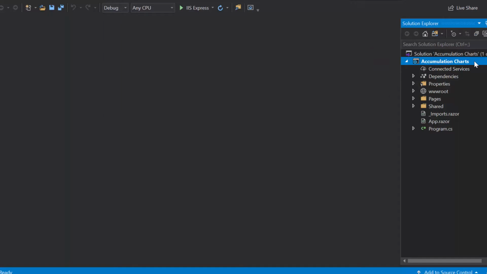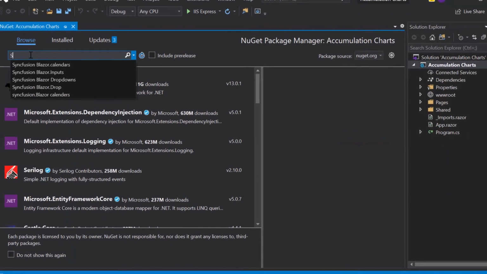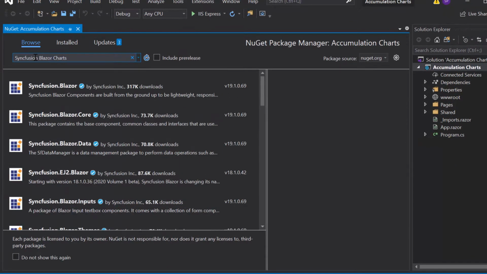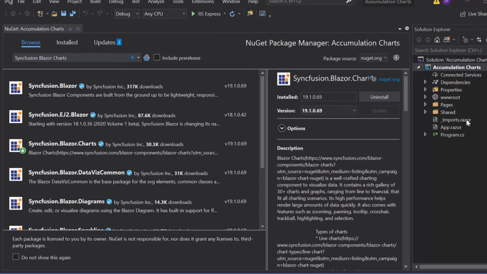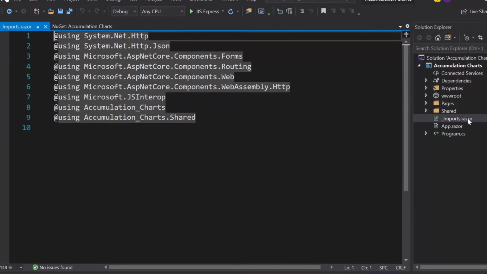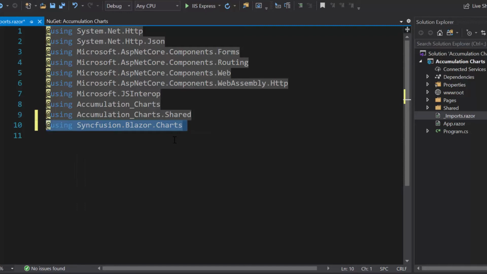Now, let's add the Blazor accumulation charts component. First, I need to install the Syncfusion Blazor charts NuGet package in my application. I open the NuGet package manager by right-clicking the project and choose Manage NuGet Packages. Then, I search for Syncfusion Blazor Charts in the Browse tab and install it in my project. Once the installation is completed, I navigate to the imports.razor file, and here, I add the Syncfusion Blazor Charts namespace. Now, I can start using the Blazor accumulation charts in any of the components available in the Pages folder.